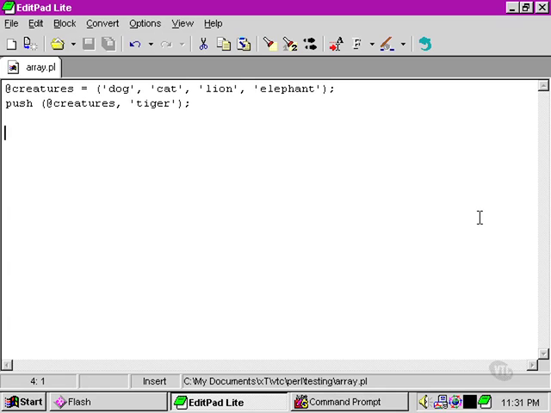What we can do is set a scalar variable, and we could call this numCreatures, or number of creatures, and we're going to simply set that to the number of elements within the creatures array. And we can do this very simply like this.